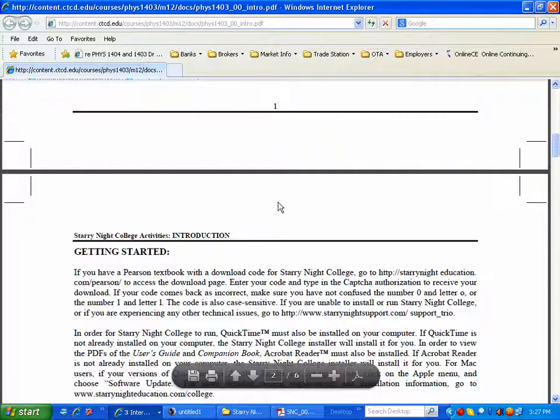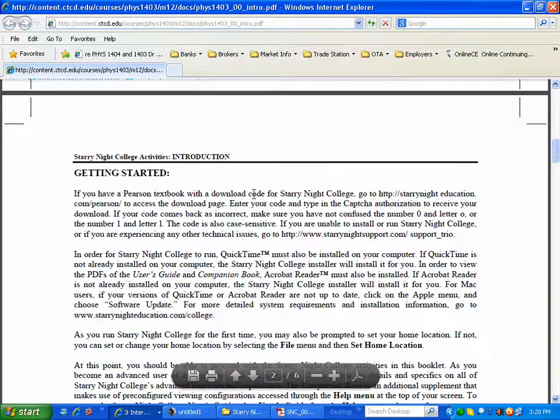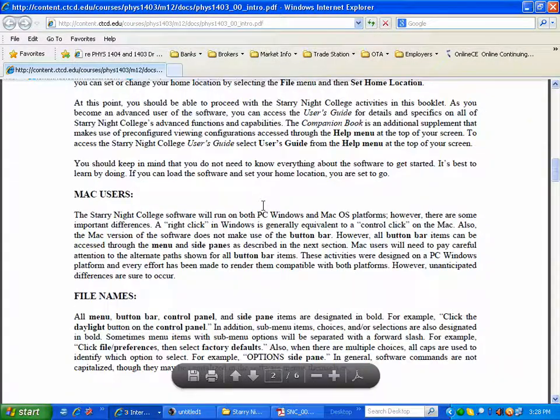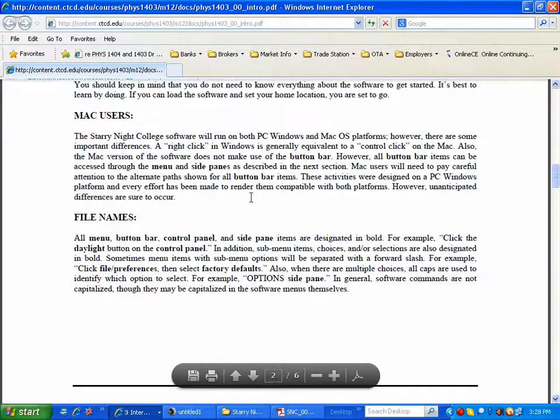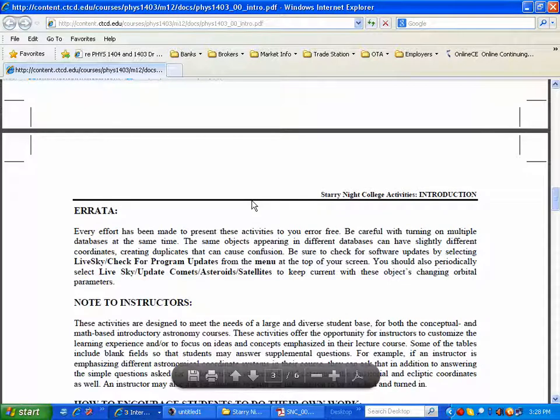Okay, I think that's good enough for the introduction, and my advice to you is to make sure that you read through the introduction because it tells you details about where to find things, and it's also good to have as a reference. So in case you want to know what an icon does, you can look at your introduction and it'll help you.